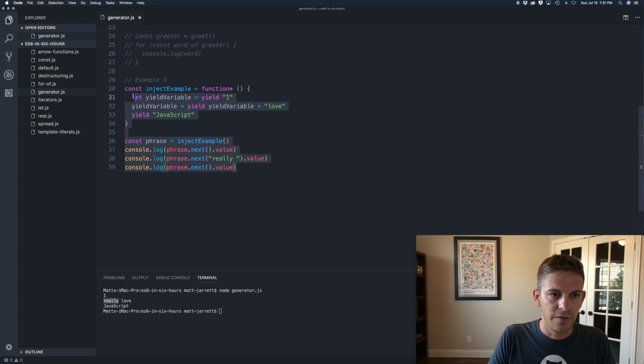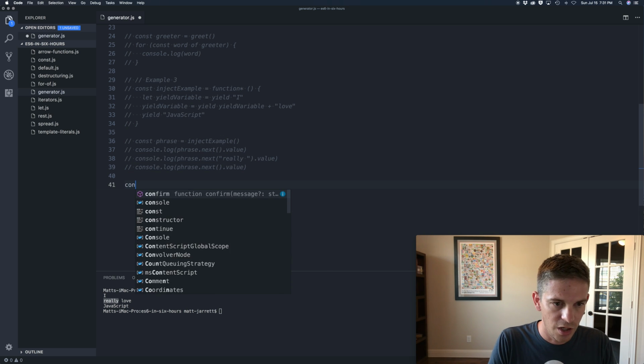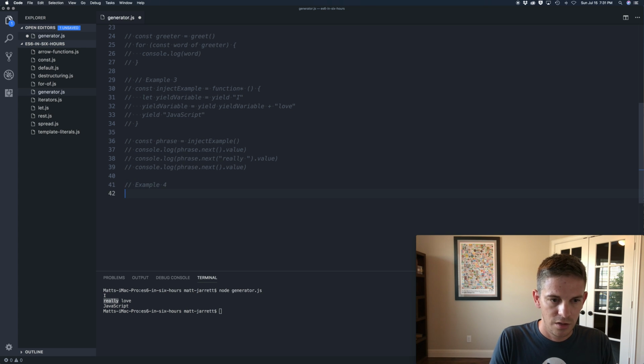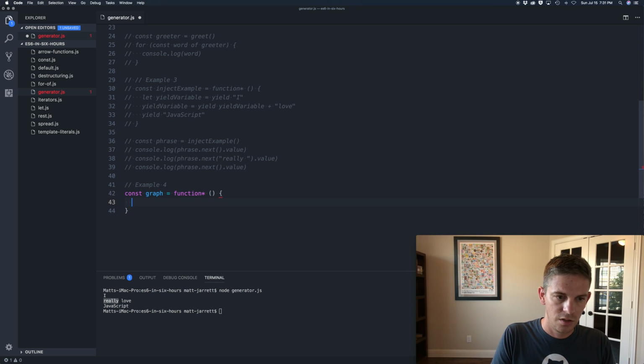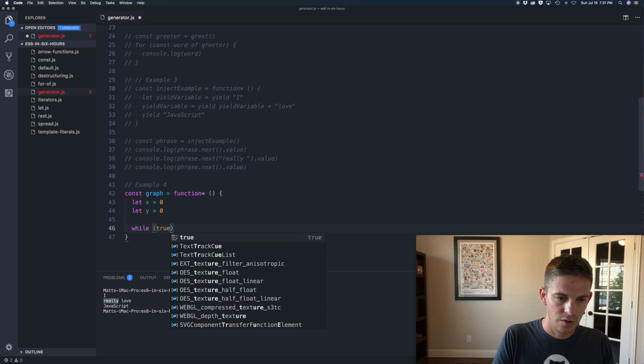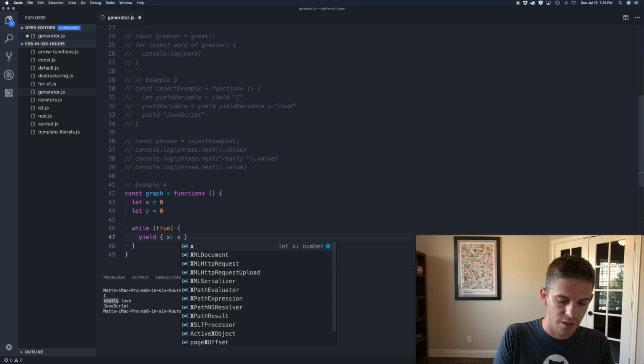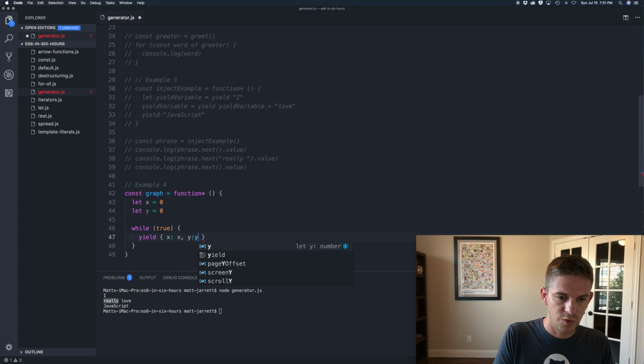So the last example we're going to have in generators illustrates that the variables are held within reentry. So we're going to have const graph equals function star. We're going to say let x equal to 0, let y equal to 0. We're going to say while true. So this always executes. And we're going to say yield. When I want to yield an object, I want to say x is equal to x and y is equal to y. And we'll see how that works in just a second.